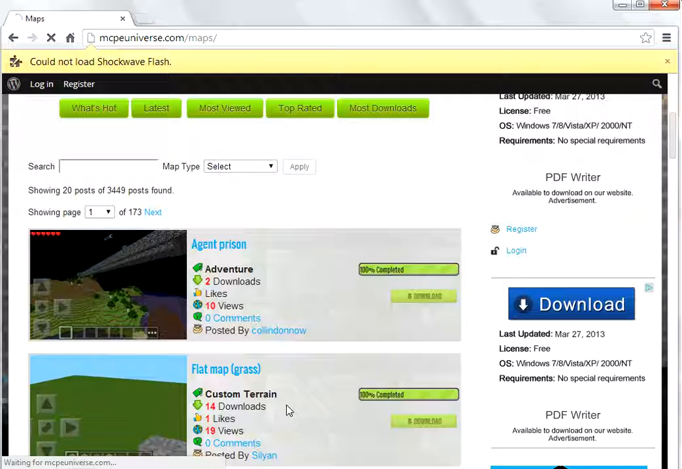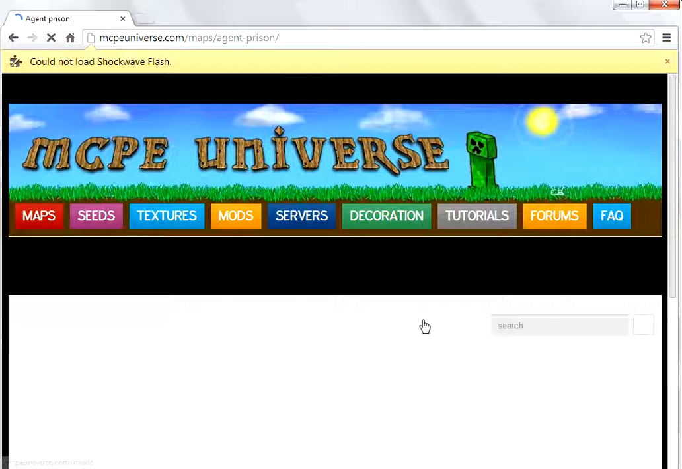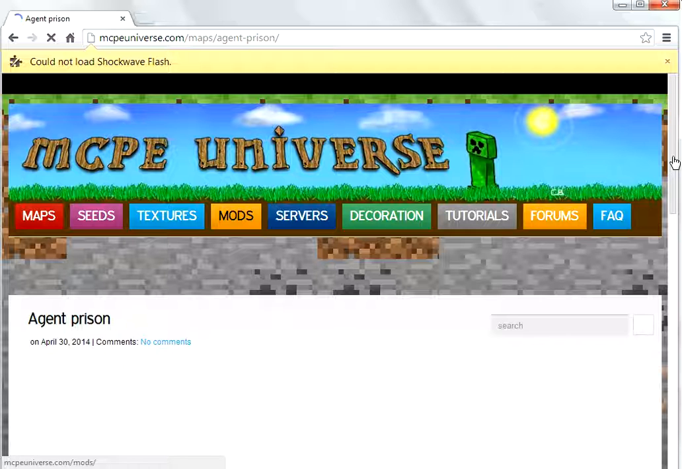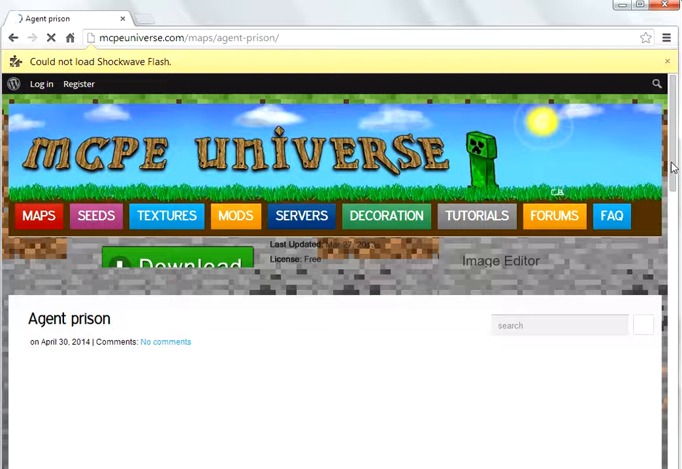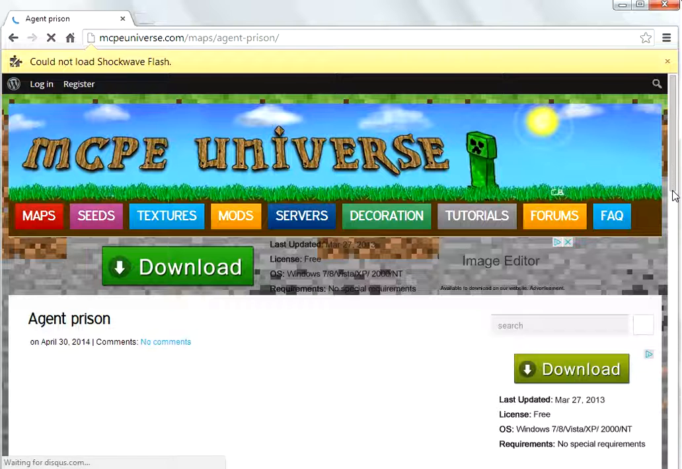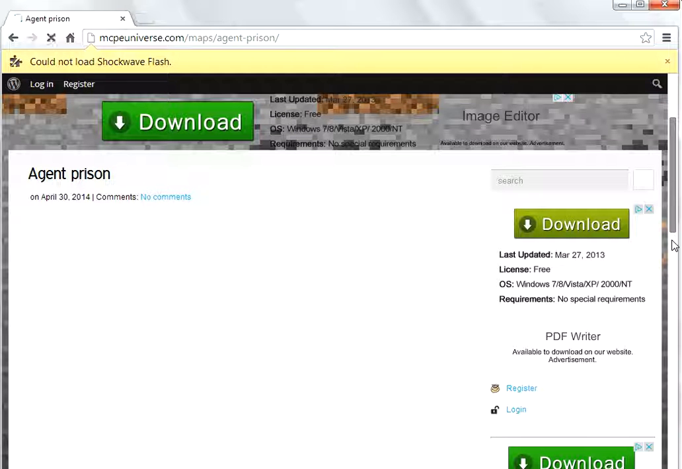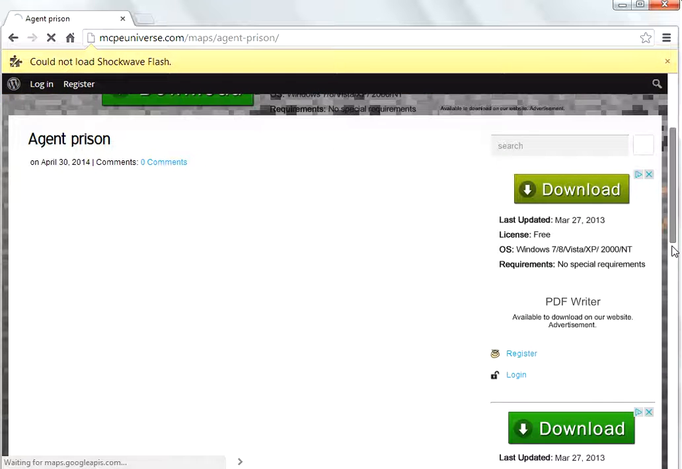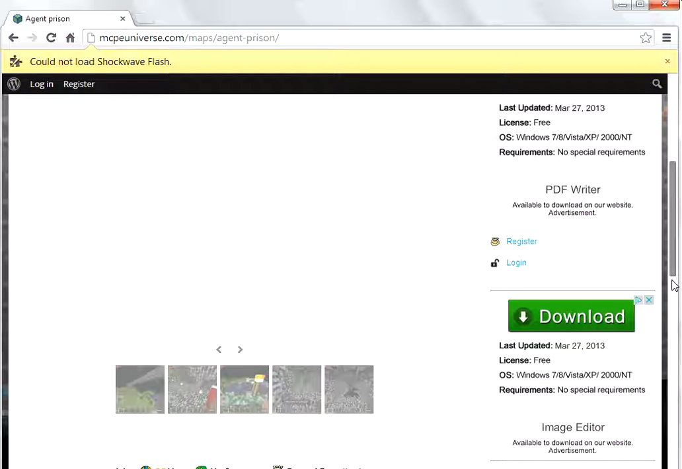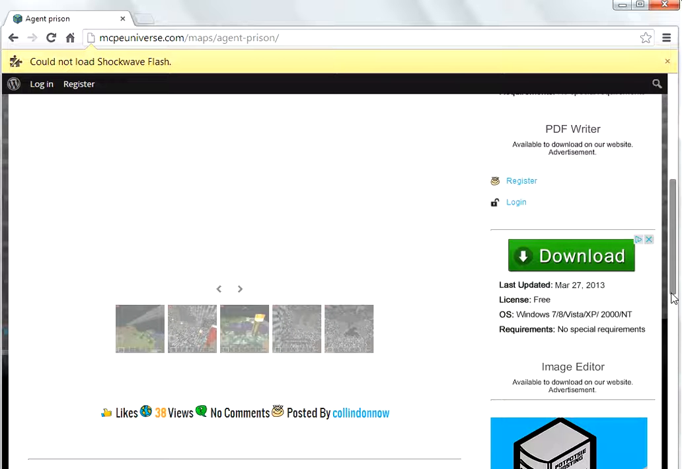Hold on. All right. Hold on, it's loading. All right. So then you should get to a screen like this. And yeah. And this is only for Minecraft Pocket Edition. Sorry for the lag again. Just really sorry.